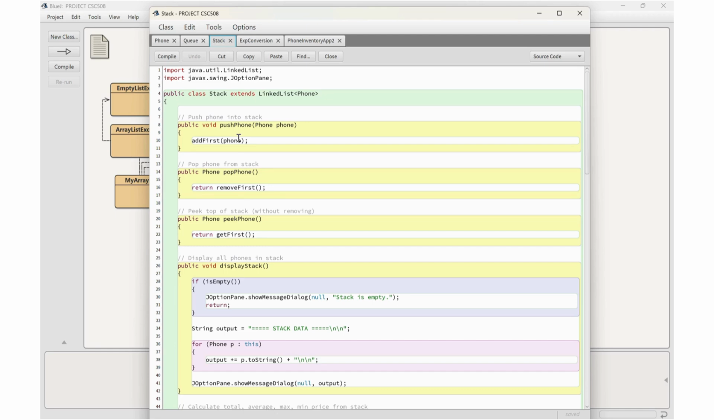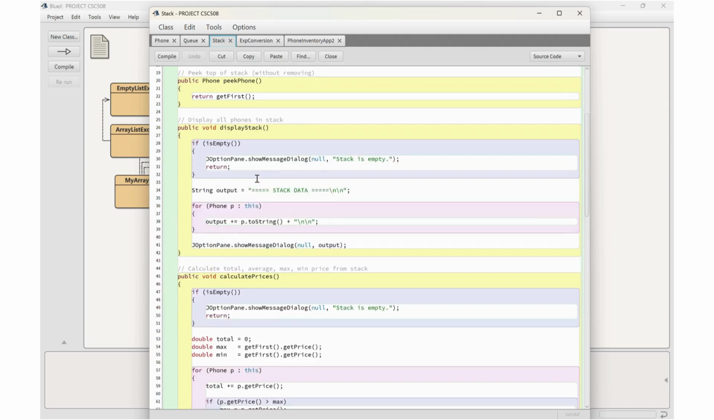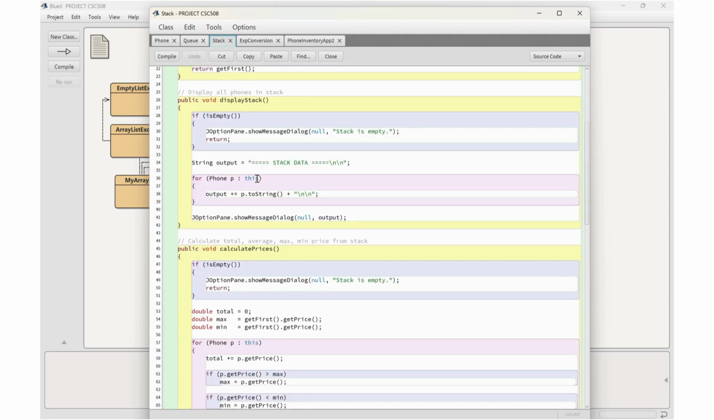This follows a different principle, which is last in, first out, meaning the last phone added will be the first phone to be removed. The pop phone method removes and returns the phone from the top using removeFirst. The peek phone method returns the top phone without removing it using getFirst. And then the display stack method is the same as display queue. It checks if the stack is empty first, and then loops through all phones and displays them in the option dialogs.